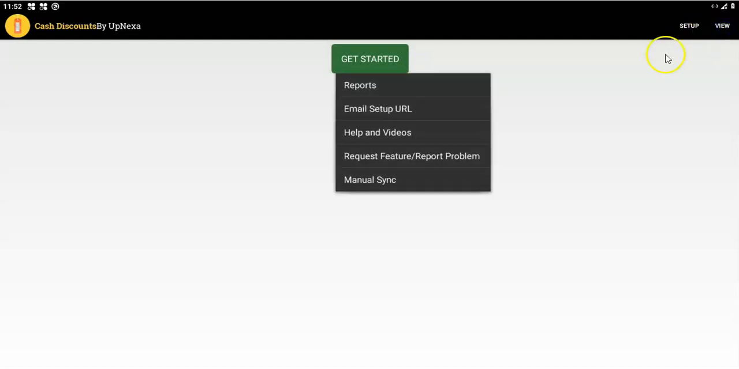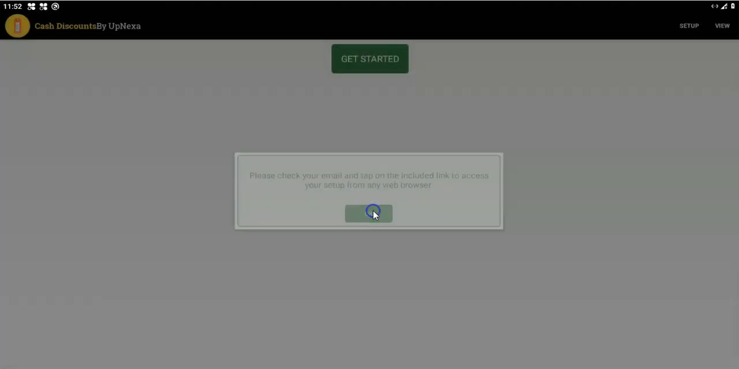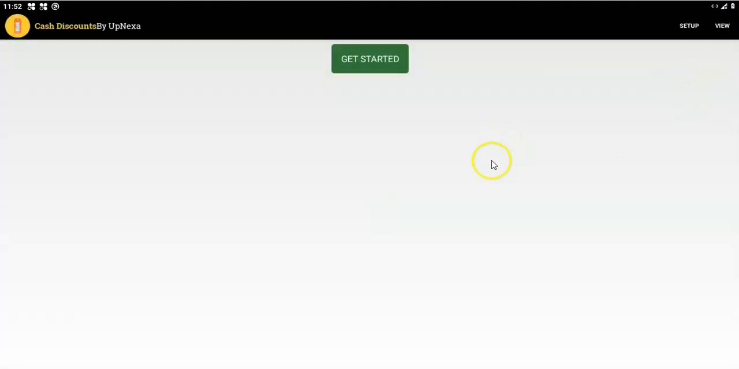The way you can do this through any web browser is you tap on View right here and tap Email Setup URL. Okay, and then you can just put in your email address. And what we're going to do is send you an email, and that email is going to contain a link for this particular merchant that you're working with so that you can set them up or manage them, maintain this exact same settings online. I'm going to show you those in a minute.